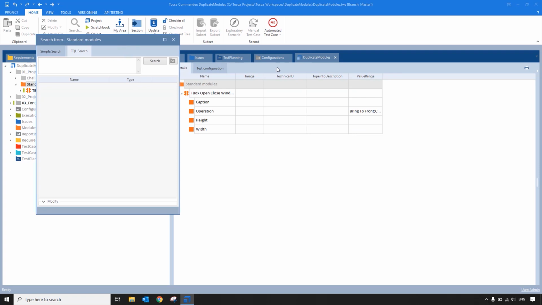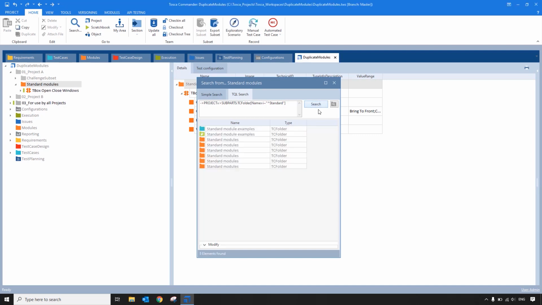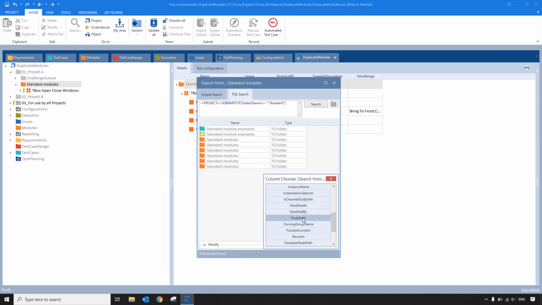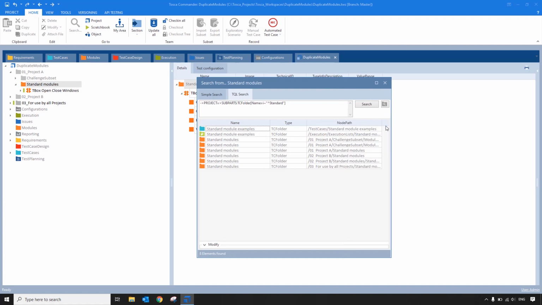First, you might assume that some specialists might put standard modules in a standard module folder, but only take the modules relevant to them. In this case, you can search the entire project for folders containing the word standard. Once you have located the module folders, you can add additional columns to the TQL viewer. For example, you can add the node path column to see the location of these folders, or you can simply jump directly to the object.